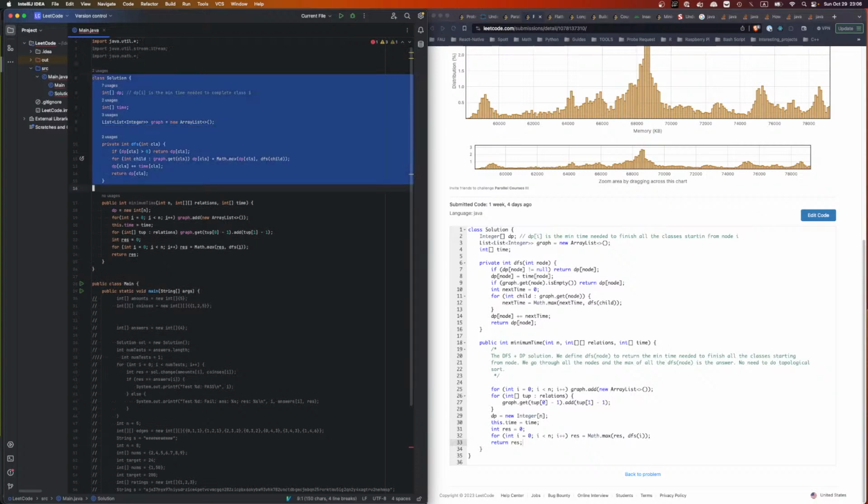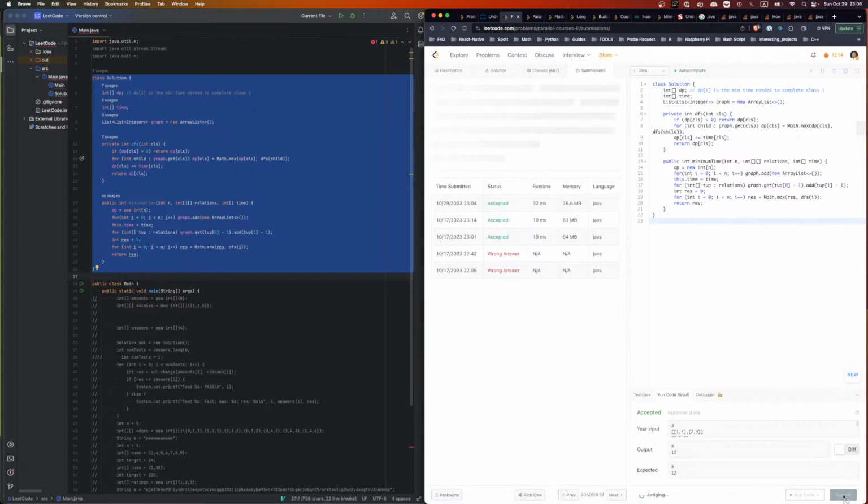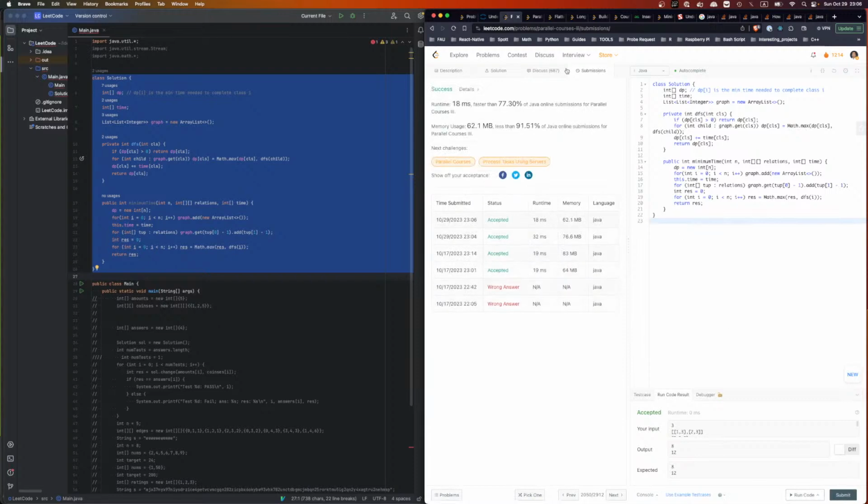Okay, let's make sure this one's correct as well. Yep, that's faster. So yeah, because with a hash map there's a hashing process, and hashing takes time.